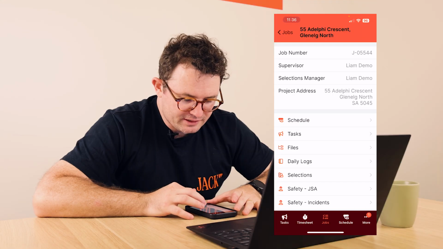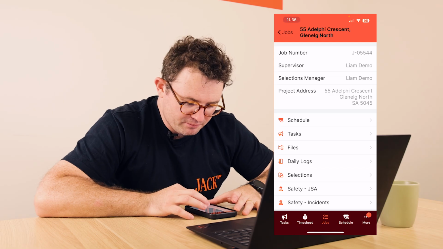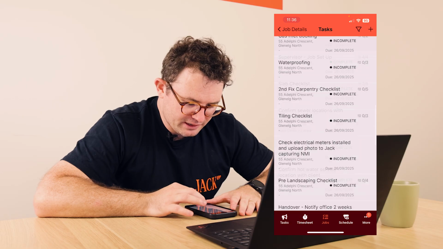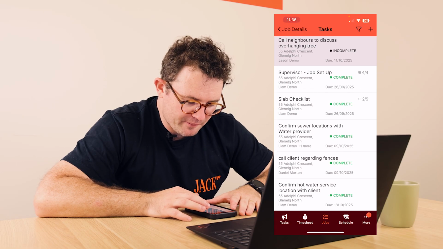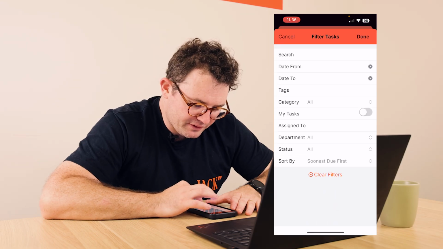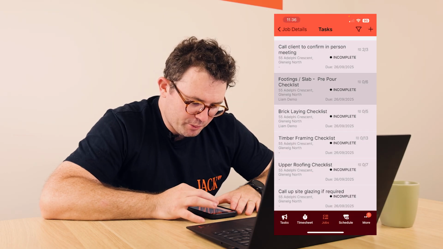Within our job, we can look at the tasks associated to that specific job. So if we click on tasks here, we can see all of the tasks that are incomplete and all of the tasks that are complete will be down the bottom of the screen. Again, we can filter our tasks by all of the fields that are available. We can open a task up.